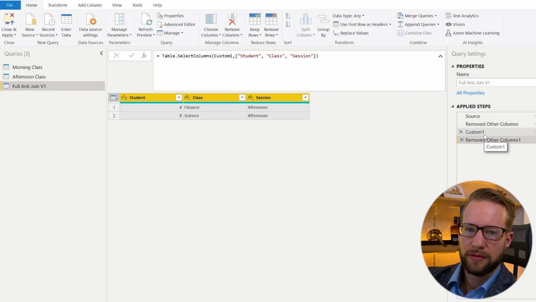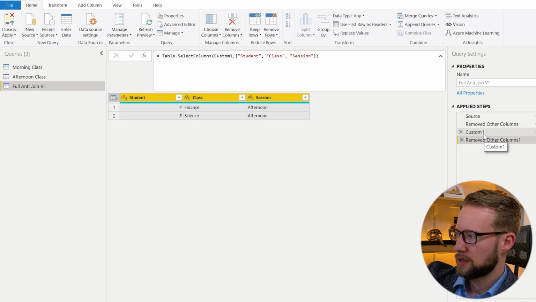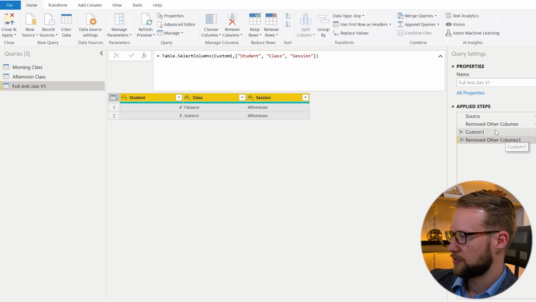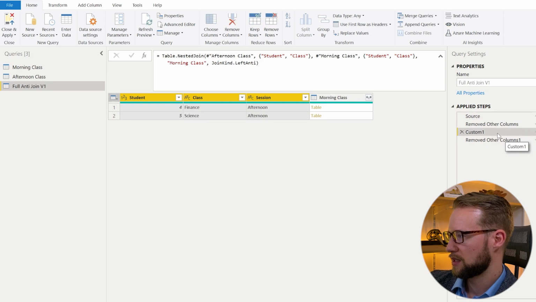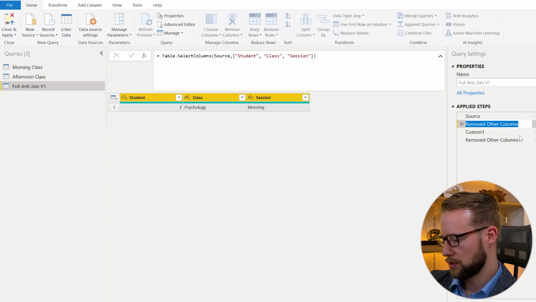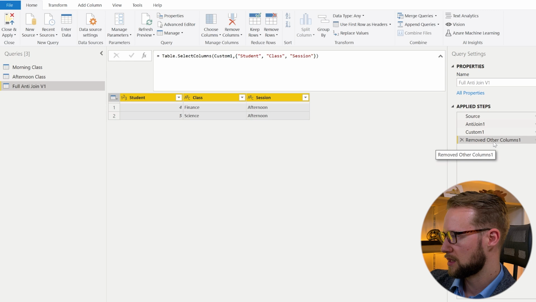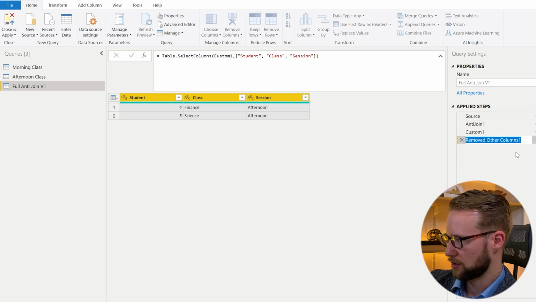I've copied two different queries in the same applied steps view. So this one has a left anti-join based on the morning class, and this step has a left anti-join based on the afternoon class. If I were you, I would then rename it to anti-join the first one, and this is the result of the anti-join, the second one.